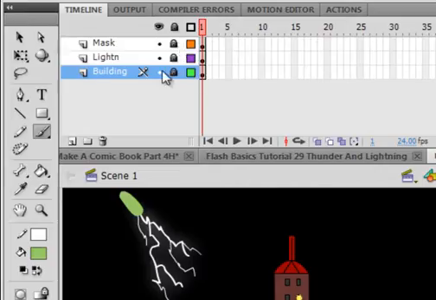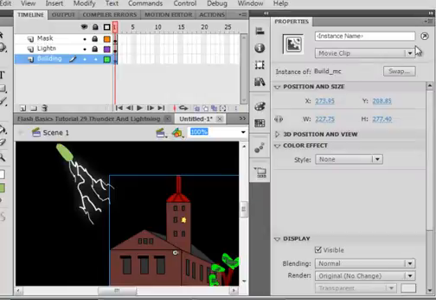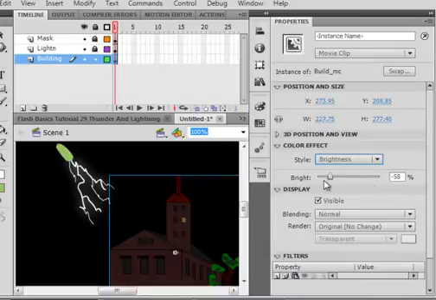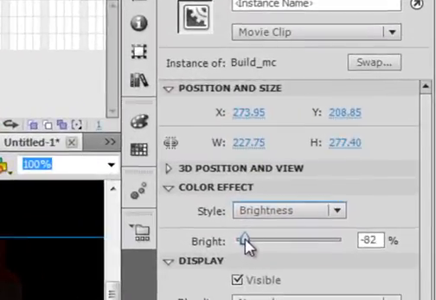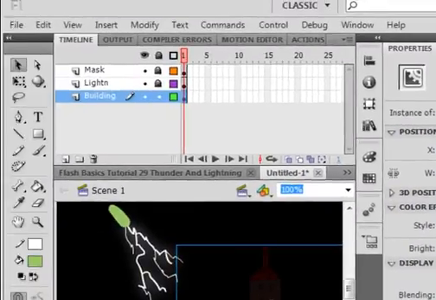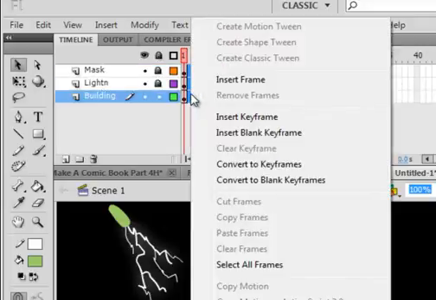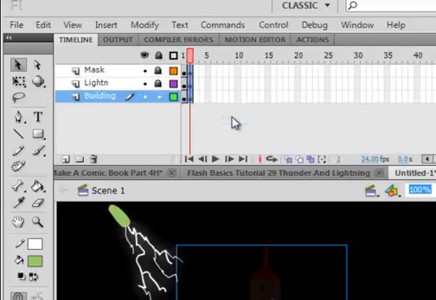Let's go back to the building. Unlock the buildings layer, pick up the selection tool, open the properties panel, and here under color effects, the brightness, I want to take the brightness way down there. In my case, minus 80, thereabouts. Select all these frames, 1, 2, 3, insert keyframes.